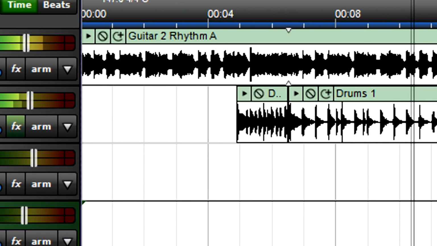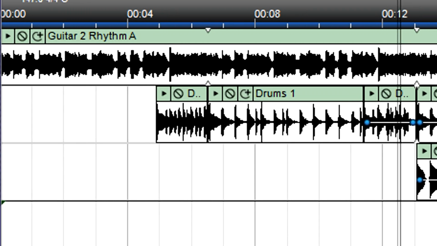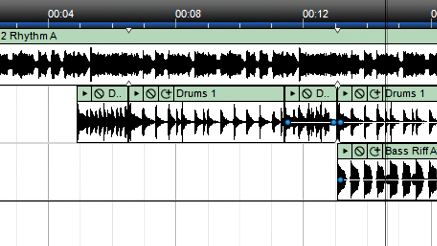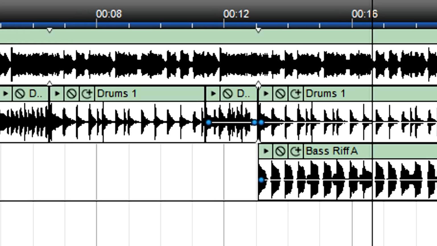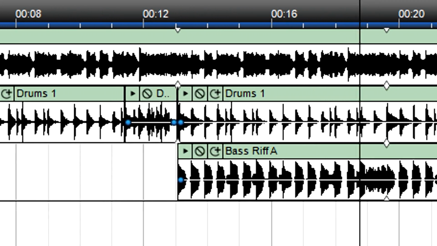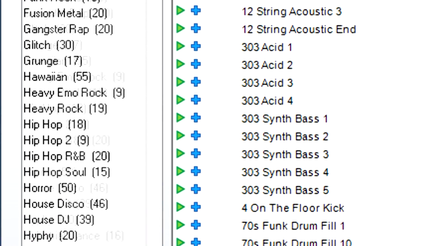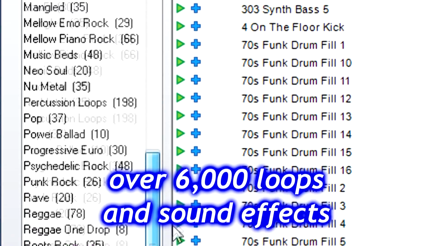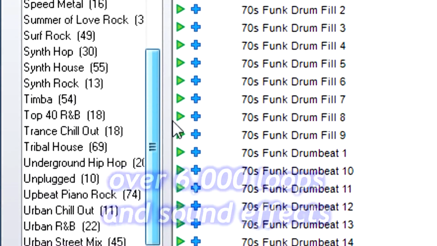Hooks don't just form the basis of much dance music and hip-hop. They're a great way to build a song, provide inspiration for songwriting, or even throw together a quick soundtrack. Mixcraft includes well over 6,000 loops and sound effects, with new, free content added from time to time.